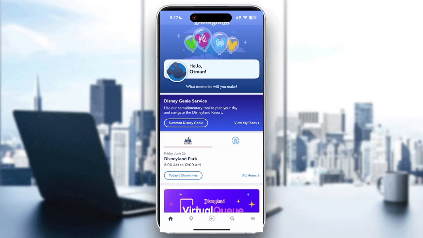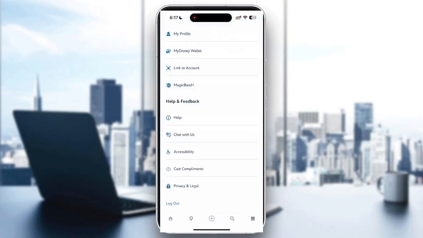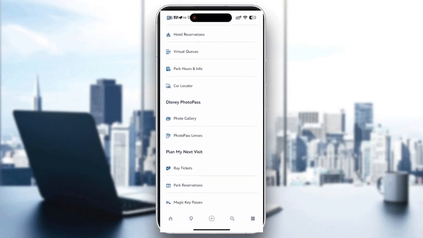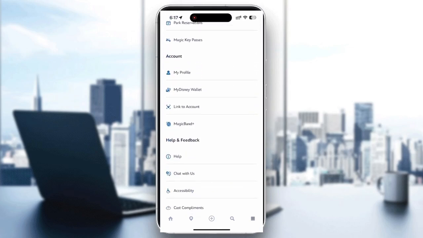So first thing, open the Disneyland mobile app. Start by opening the application and sign into your Disney account if needed, and tap your profile or menu icon. Okay, then open the MagicBand Plus section. Okay, so it's most probably in this section. Okay, so as you can see here, MagicBand Plus.